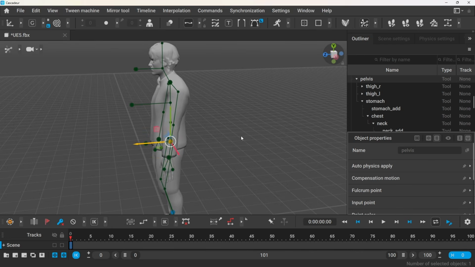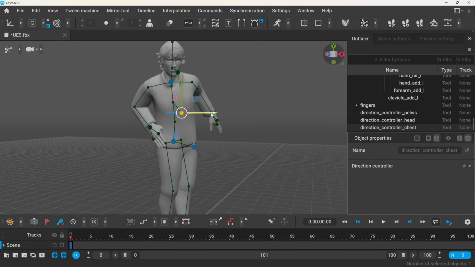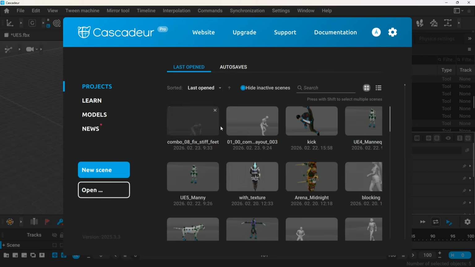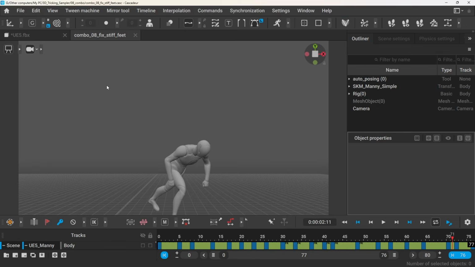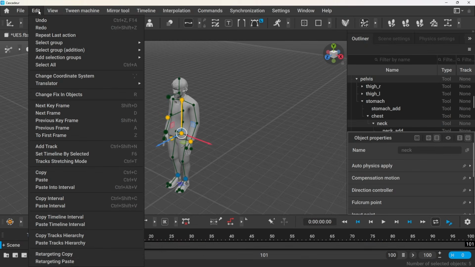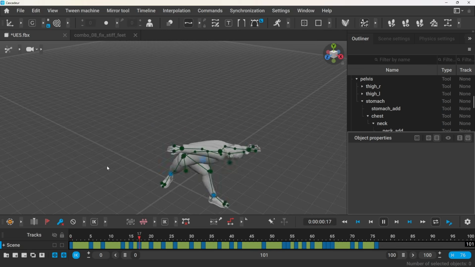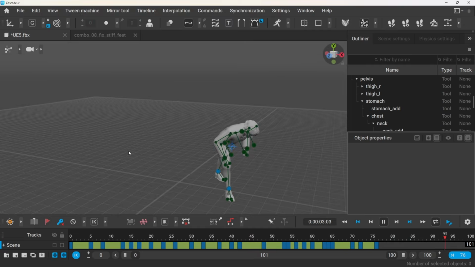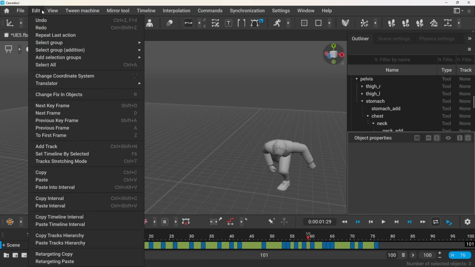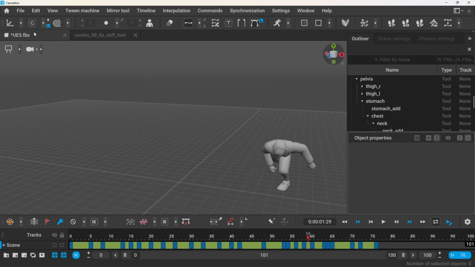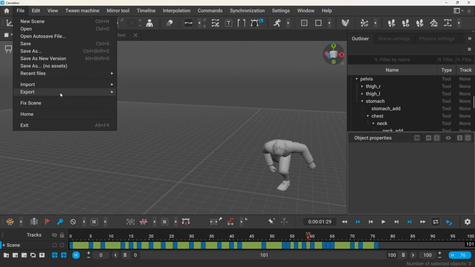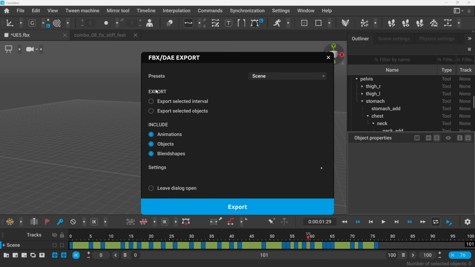So now our character has auto posing set up and we can start animating it. I quickly retargeted an animation that I made previously just to showcase the workflow back to Blender. So we have an animation for this character that looks quite okay. One thing to mention is retargeting is only available with a Pro subscription of Cascadeur. And also we will now need to export this animation as an FBX, which is not available in the free version of Cascadeur. So you would need either an indie subscription or a Pro subscription.